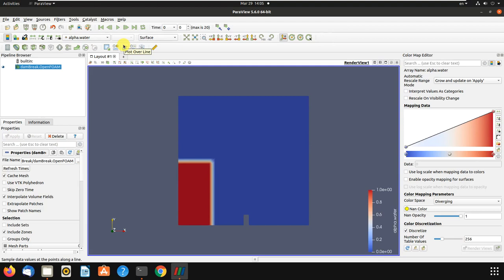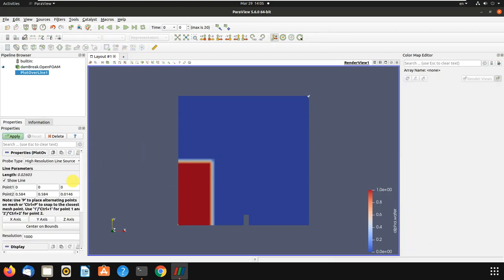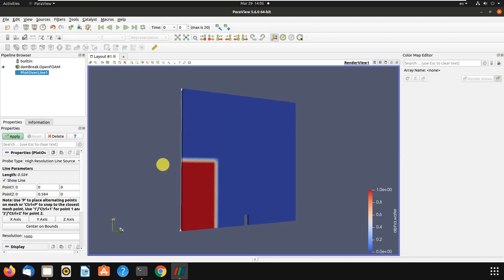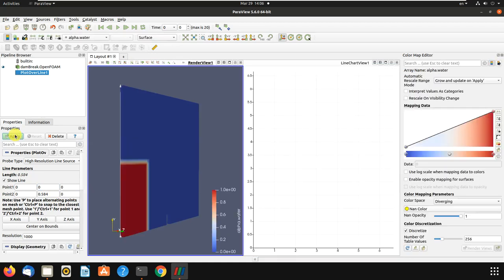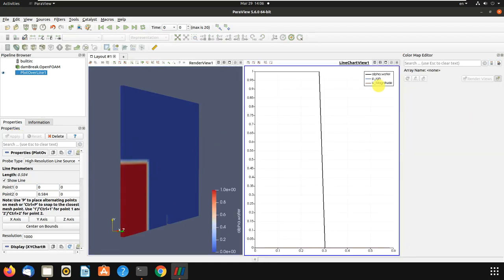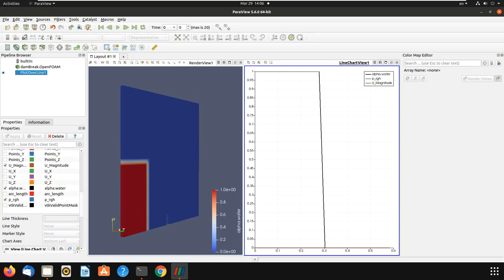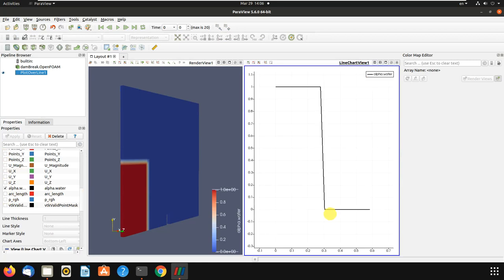I highly recommend you watch the video about post-processing in ParaView. Let's locate the line at the beginning of the geometry, from bottom to top. Reading the data is so straightforward. Click on apply and choose alpha.water. Here only alpha.water is needed.